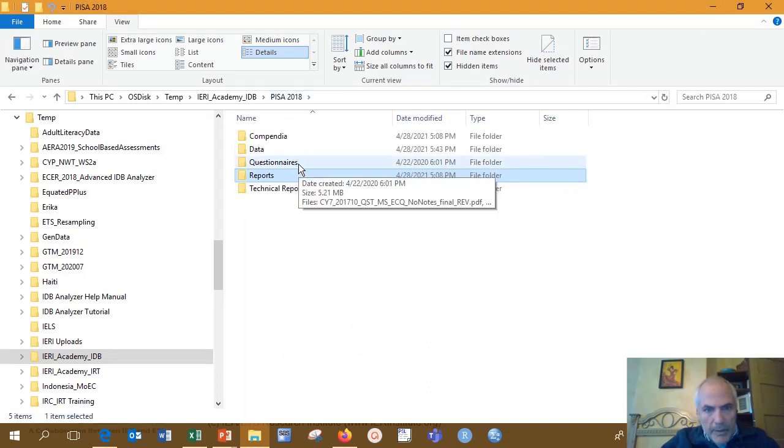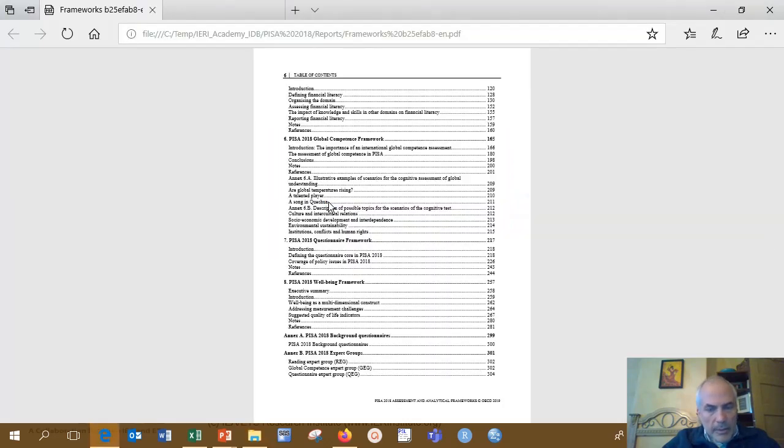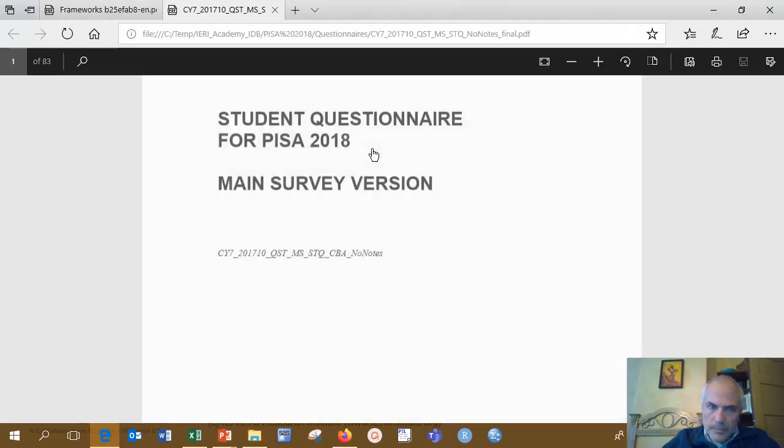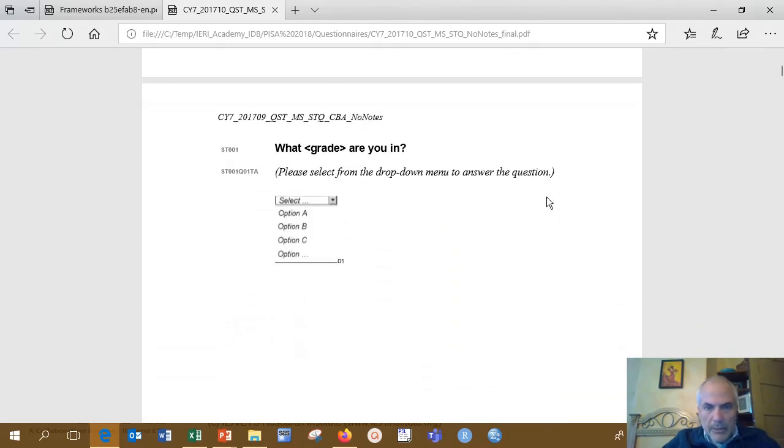The next folder up is the background questionnaires. And so let's open one as an example. So you have here the identification, which would be financial literacy, ICT for the information and communication technologies, the parent questionnaire, school, student questionnaire. So let's take the student questionnaire and open it up. And let's see what that looks like. Student questionnaire. And you will have here how the student questionnaire looked like, the types of questions that were asked.